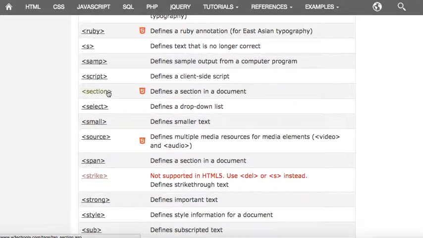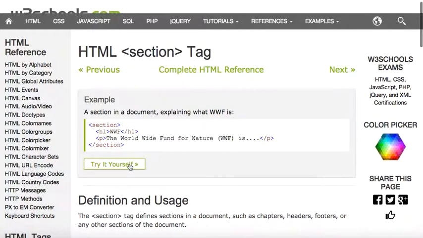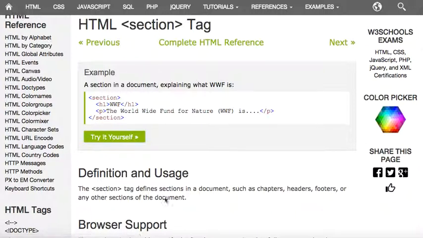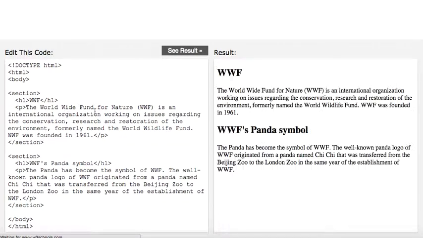And section will define a section in your document. So this is useful, like, you know, just for separating different parts, different sections.